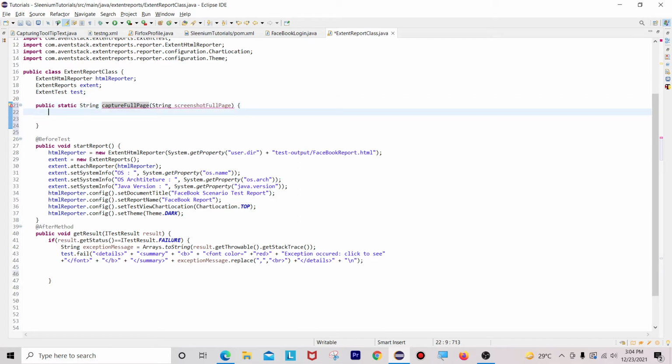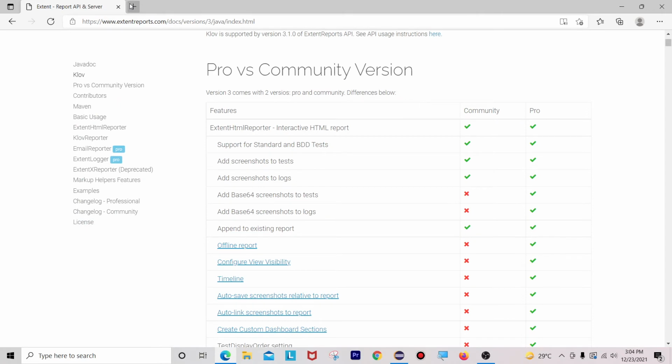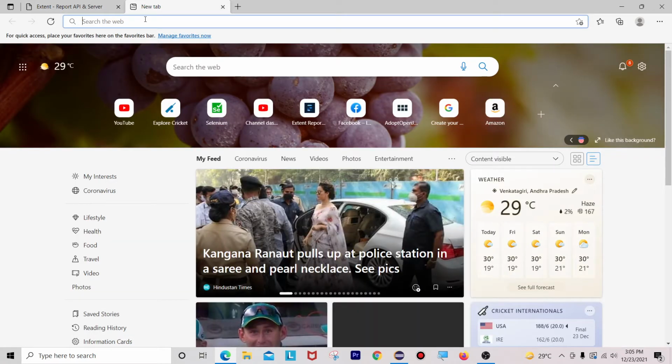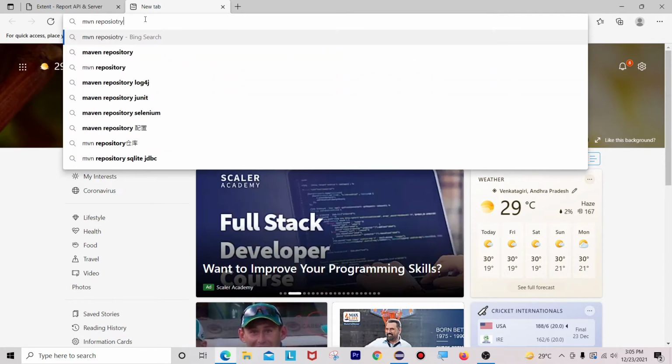Okay, capture full page. For that you have to add one more dependency, that is the AShot dependency. If you have heard about that one before, please mention in your comments. If you want to capture the whole page screenshot, you have to add the dependency called AShot. Let me add the dependency so that you are able to capture the whole screenshot inside our tests. Okay, let me open the Maven repository.